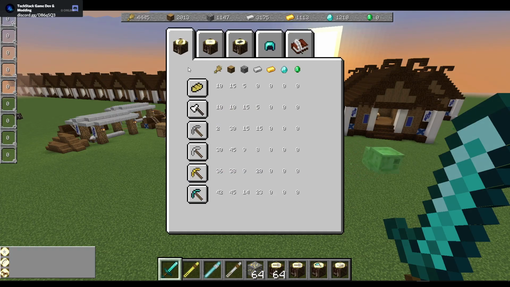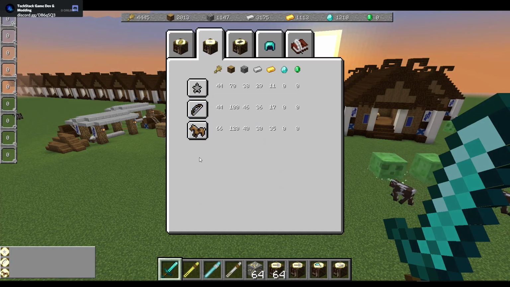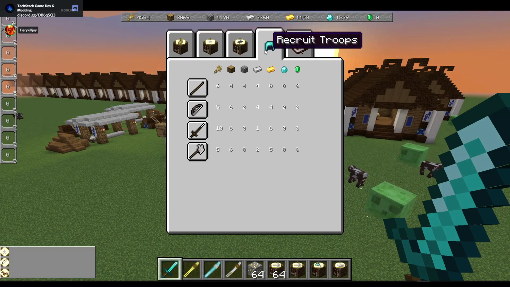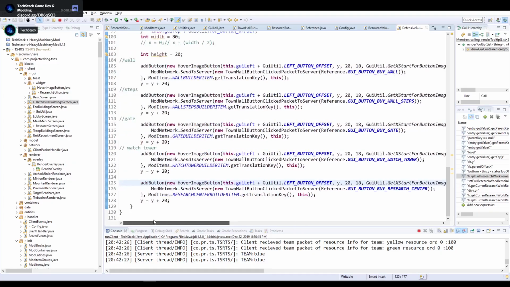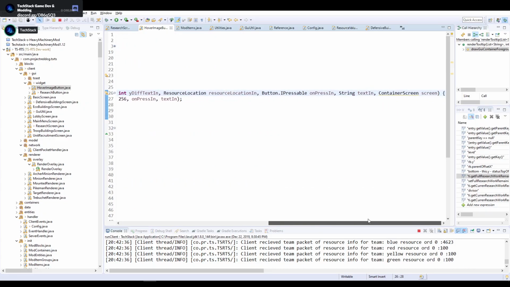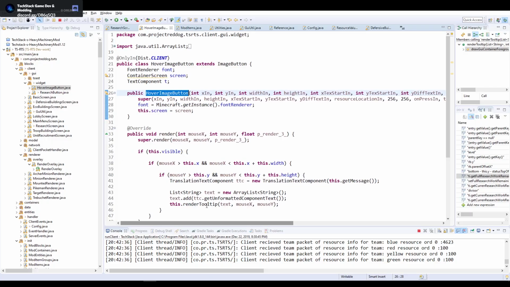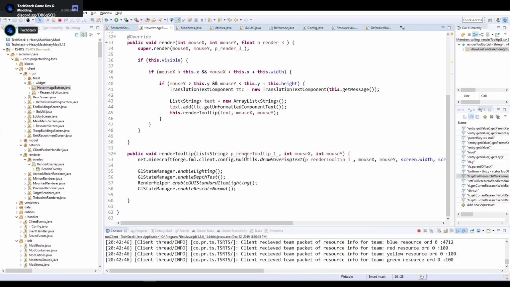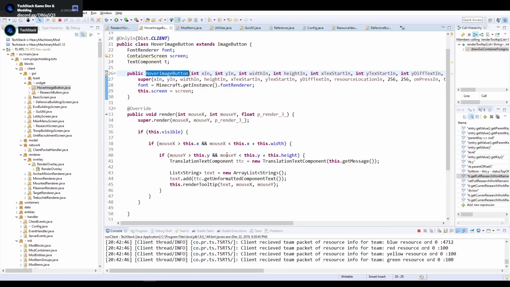It says research center. I think. So now, each one of these is using a hover image button. This hover image button needs one more property, I believe, and that is the research that is needed for this thing to be unlocked, so that we can update these buttons appropriately from each of the things and put a lock icon on them as needed.